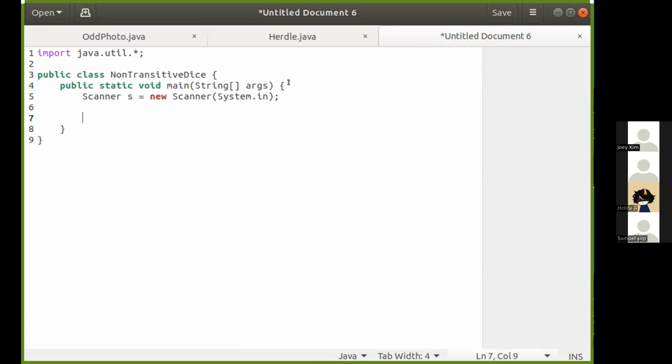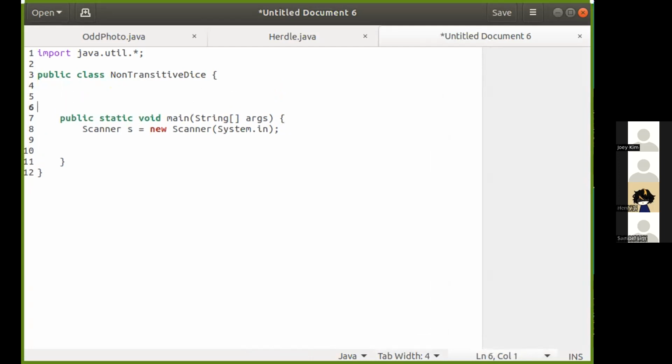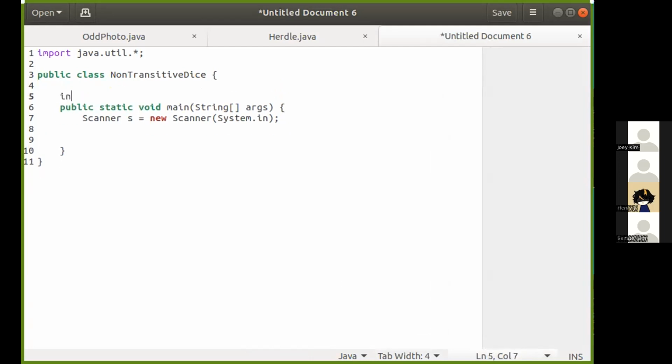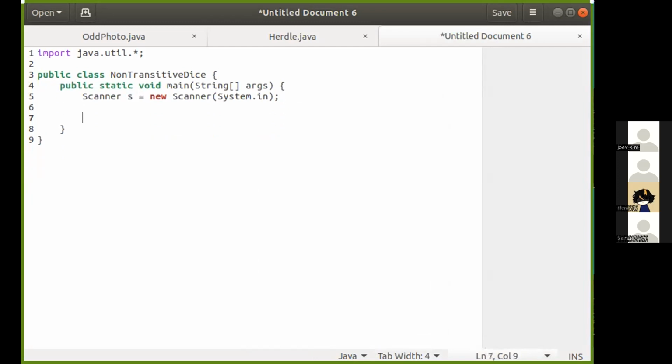So now, the thing is, I want to make a method that tests if a given dice A beats a given dice B. So I will make some arrays. I'll make an array for A. Actually, you know what? I don't need to do that. I'll just pass in the arrays by reference. So I will show you what I mean by that.